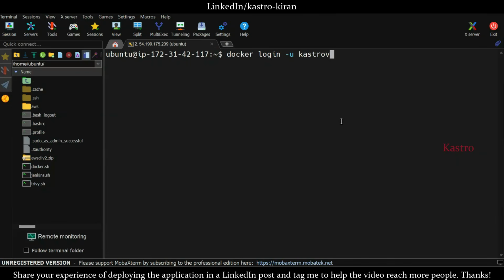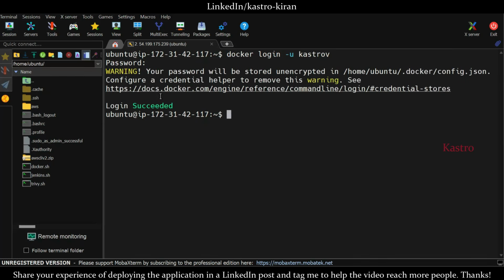Let me press enter so that it will ask for the Docker Hub password. Whatever your Docker Hub password is, please enter it. But remember, whenever you are entering the password, you will not be able to see it. Just enter it and press enter on your keyboard. If you have entered the correct password, it will say Login Succeeded. You can see I have logged into my Docker Hub account using the mobile external terminal.